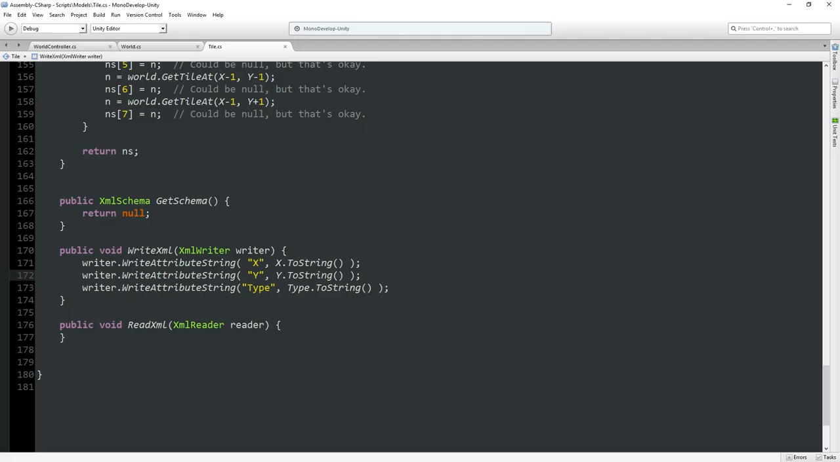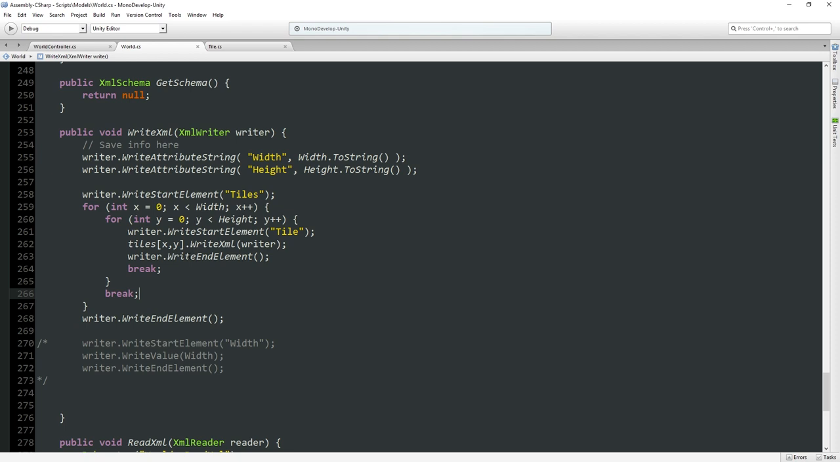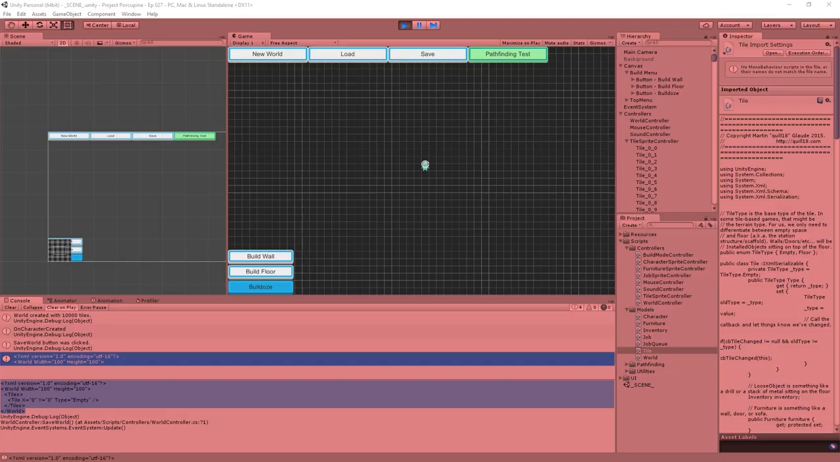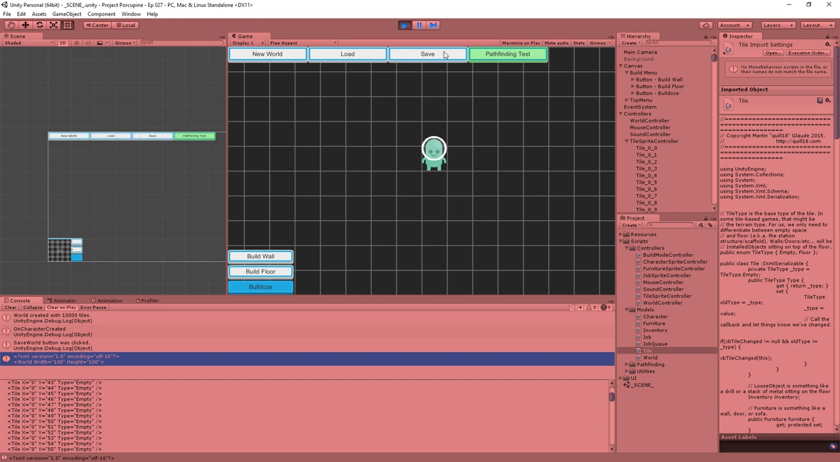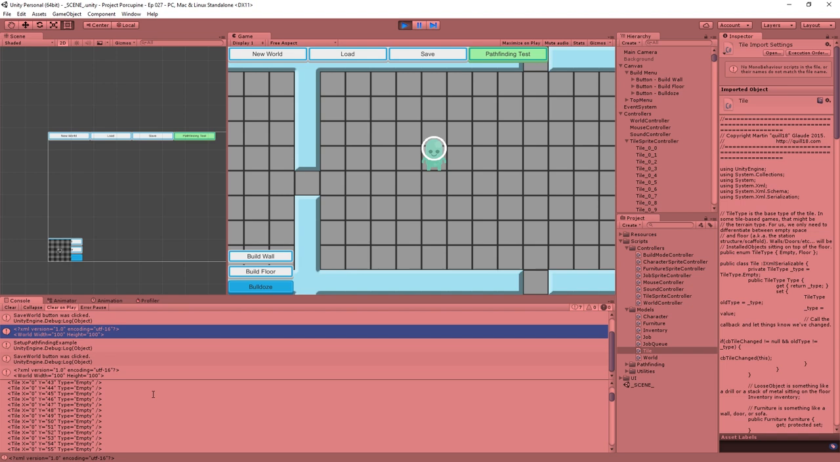Okay, let's try to complete this. So instead of breaking now, we'll have it generate the entire file. That's going to be okay. Let's make sure that works as is. So I'll hit play. I'll hit save. Takes a second. There we go. Wasn't too bad. I want to do pathfinding test. Save. There we go. And somewhere in the middle of this, it's going to see things that aren't empty.